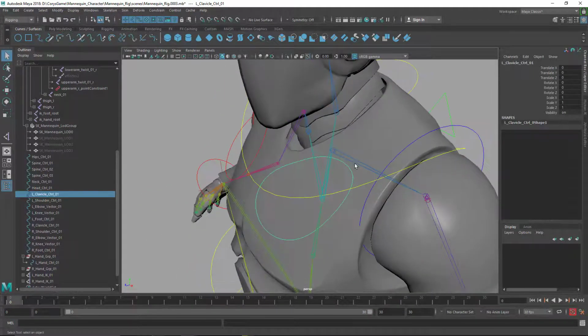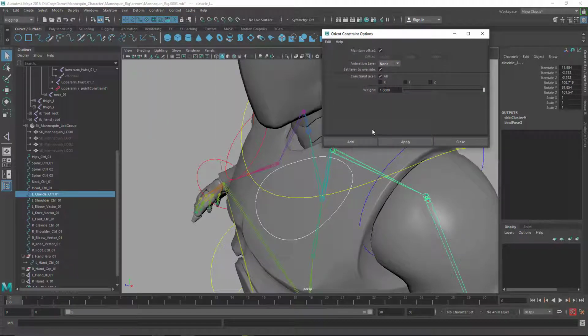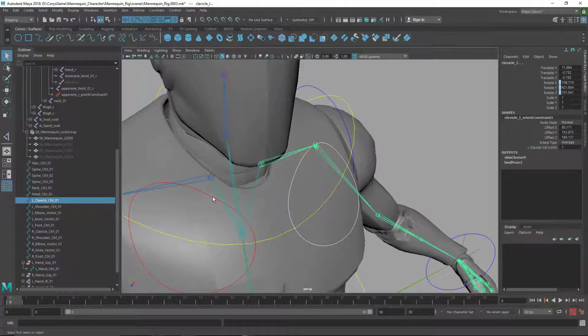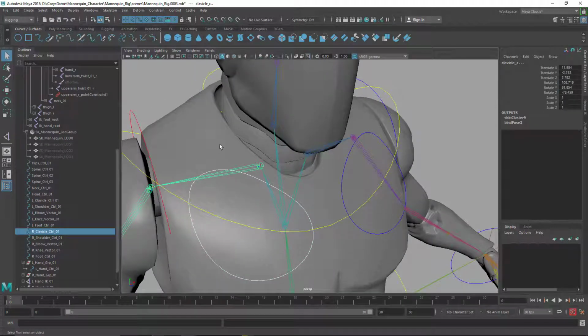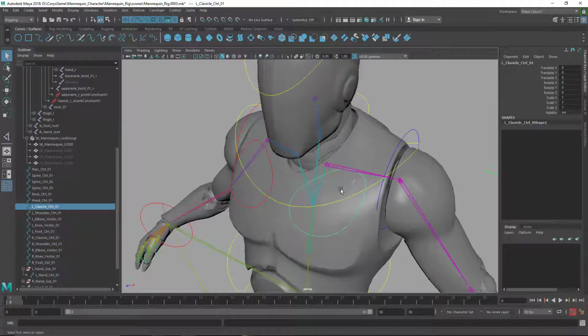So I'm going to grab the clavicle, hold shift, and grab the clavicle bone, release shift, and this is an orientation constraint. So constrain, orient, with maintain offset on. Same on the other side. Constrain, orient. Now, it breaks because this isn't following.